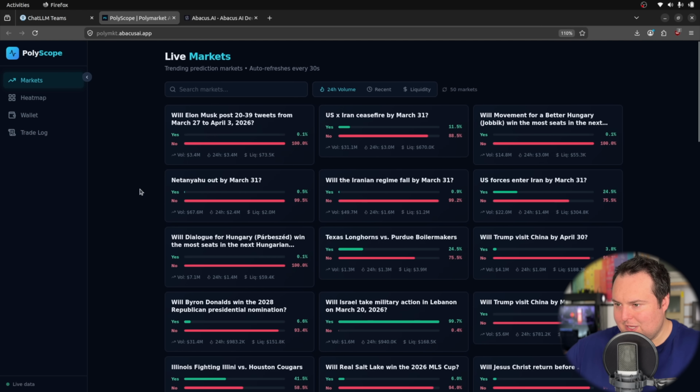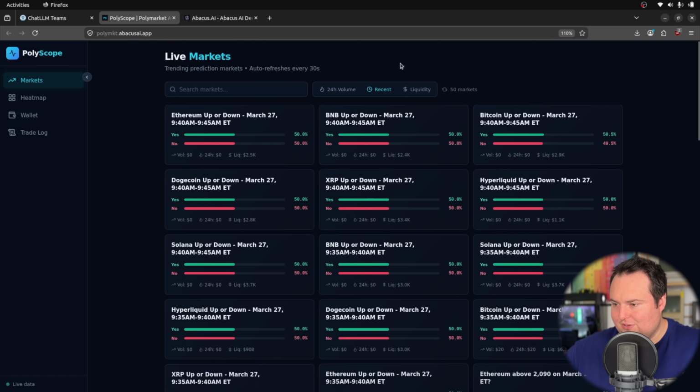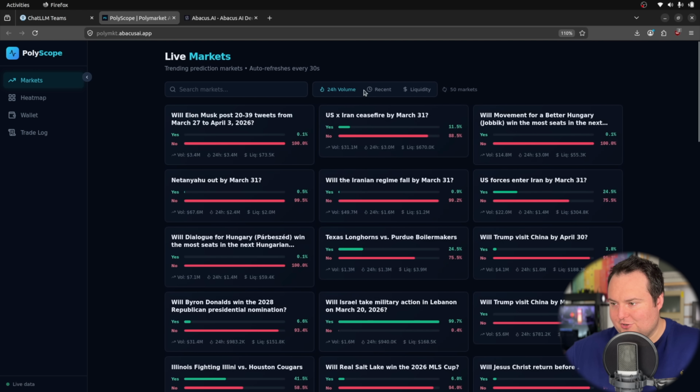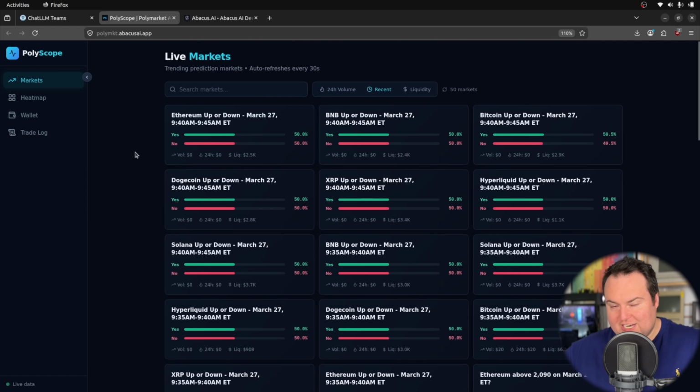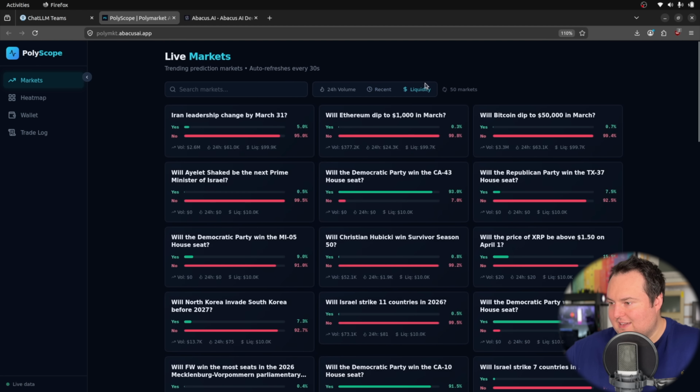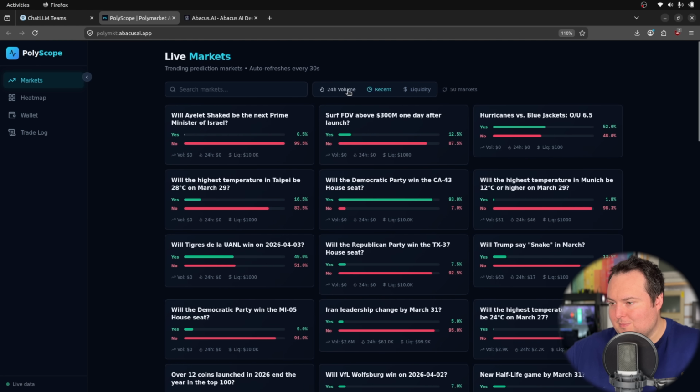All right, let me get familiarized with this. I do see a live data thing here, and it does have the glow to indicate that the live data is occurring. Let's see recent. Okay, and I want to make sure that when we actually click on these, it does change the specific data that is being shown to us. That is very good. And then we have liquidity. So it's showing us 50 markets right here.